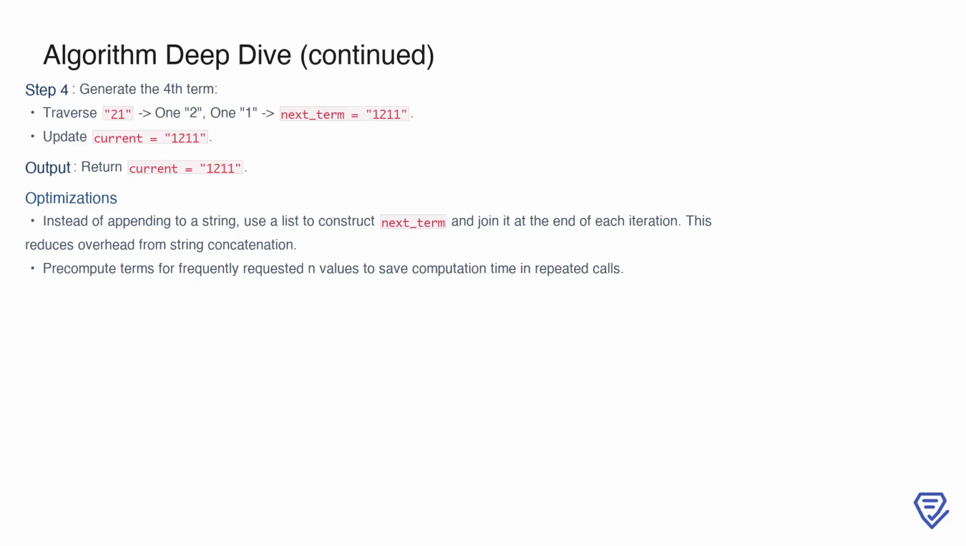To optimize the algorithm further, we can use a list to construct next_term instead of directly appending to a string. This reduces the overhead associated with string concatenation. Another optimization involves pre-computing and storing terms for frequently requested n values, which can significantly save computation time for repeated calls. These enhancements ensure the algorithm remains efficient and scalable, even for larger inputs or repeated use.